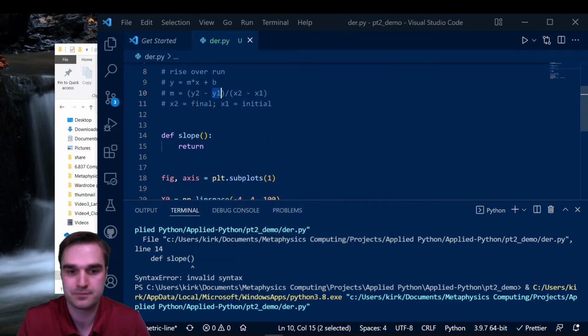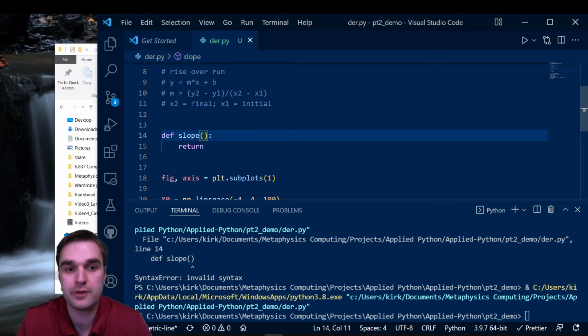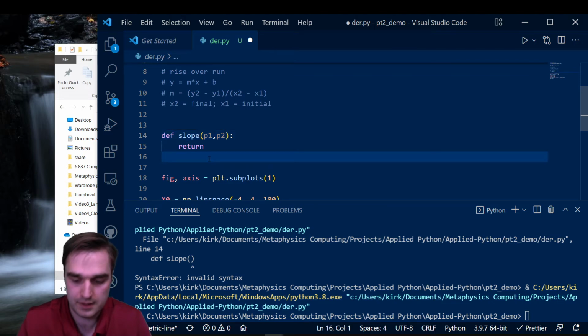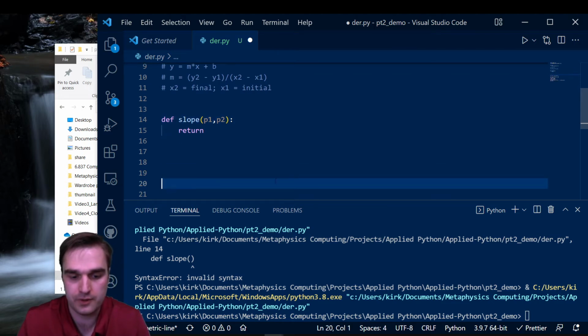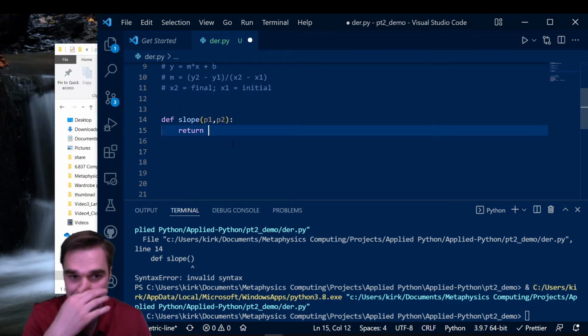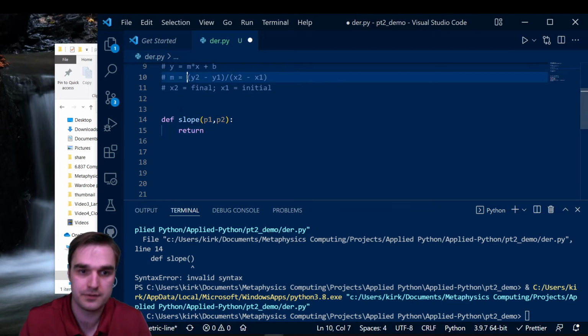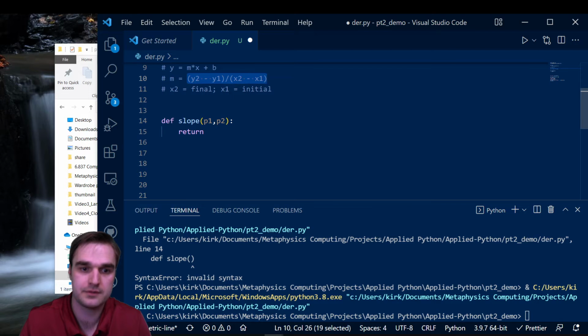Okay. So because we know this formula requires 2 points, we're going to do P1, so for point number 1, and P2 for point number 2. All right, I'm going to kind of move all of our other code down, and then we're going to return basically this formula. This is pretty much our formula.